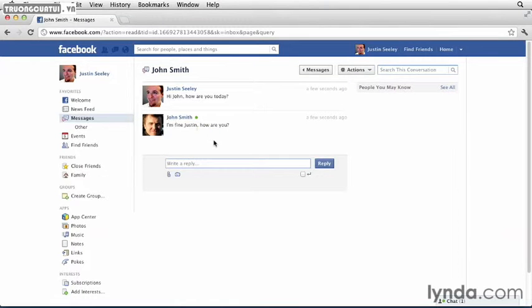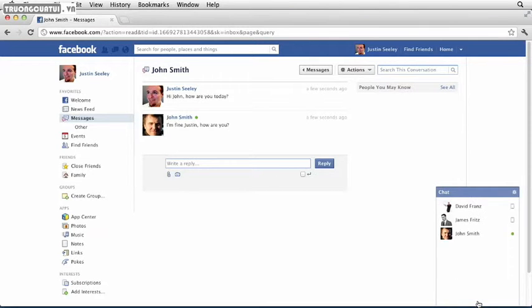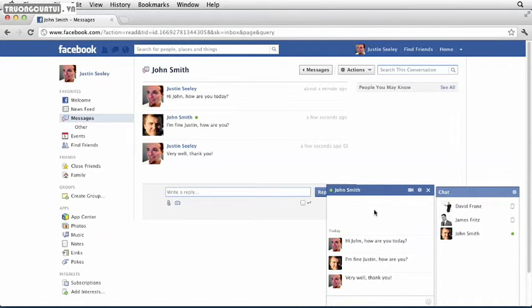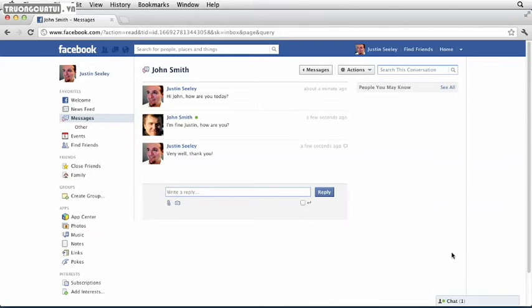So therefore, I could actually turn this into a live chat session if I wanted to by coming down to the chat icon on the bottom right, expanding it out, and seeing that John is online. There's my conversation, the same as it is in the message window. If I choose to respond, you can see that not only does it pop up here inside the chat window, but it also pops up in the message thread as well. Anytime you want to close the chat window, just click the X, and the chat window will close.